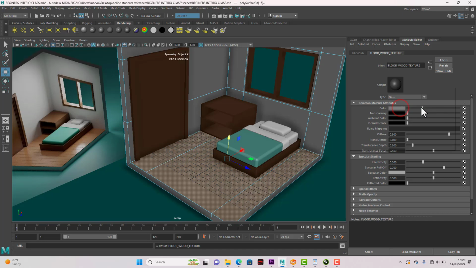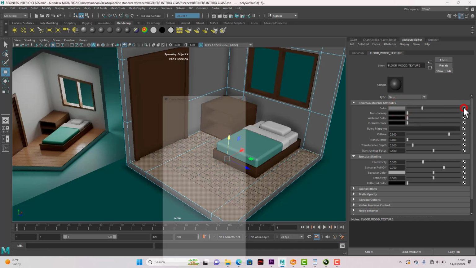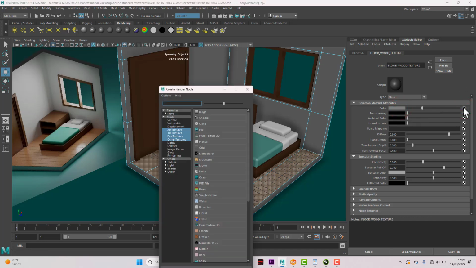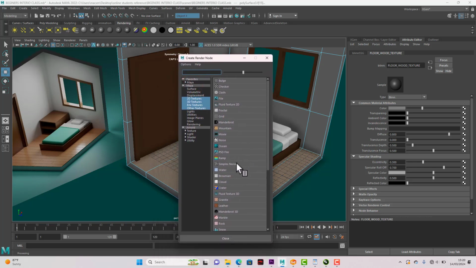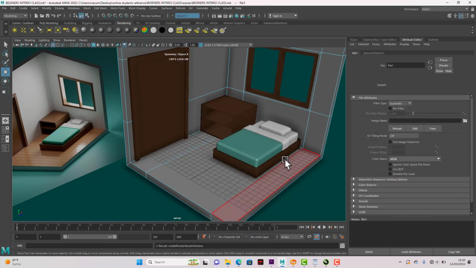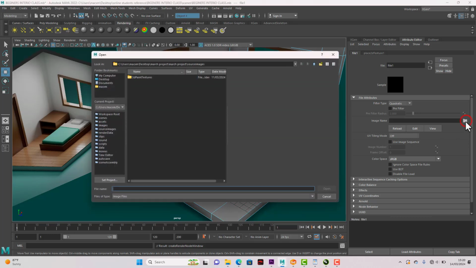Then I'll click on this button here. When you click on it, it pops out the Create Render Node panel. So you click on file. When you click on file, it brings you back to Maya. Then you click on this folder here and set the location where you downloaded the file.